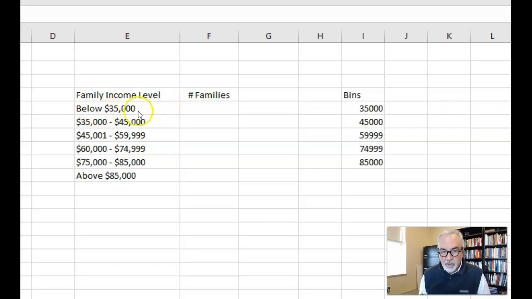different levels. So below 35,000, 35 to 45, 45 to 60, 60 to 75, 75 to 85. You want to make sure that they're mutually exclusive. So that's real important. And then above 85,000. That seems to fit for this data set of salaries. So you go ahead and put those in, and then also your N, or your number of families.